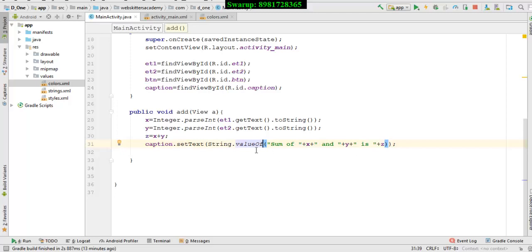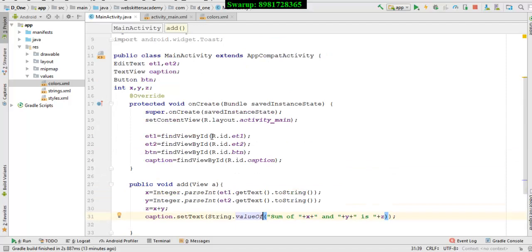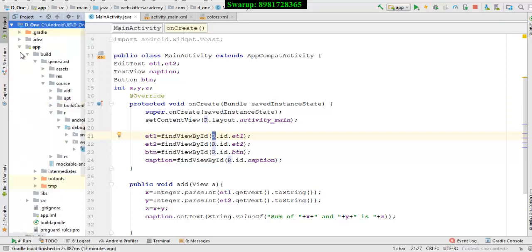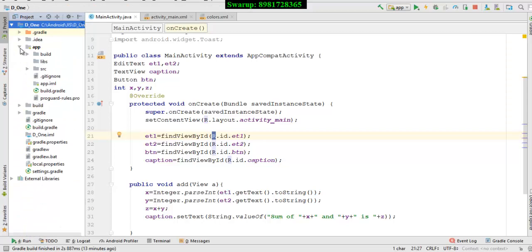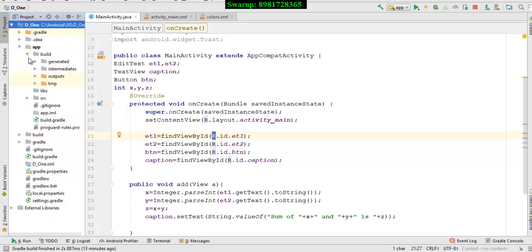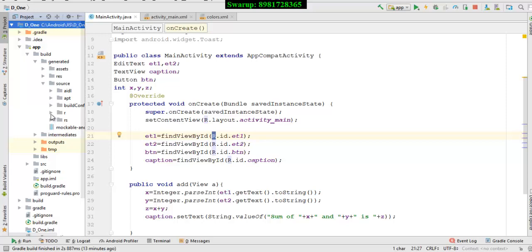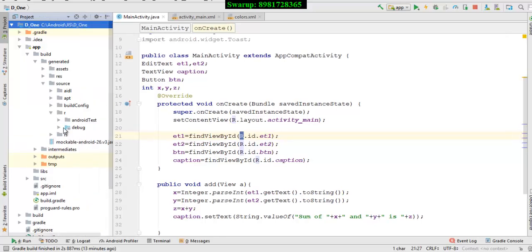Okay, and in my last video I said that I will be talking about the R. What is R? In order to know this R, I will change the view from Android to Project, and after I've done that, I will come to the app. In the app, I will go to the build folder. Inside build, you will find another folder called generated. Inside generated, you will find a folder called source. Inside source, you will find a folder called R, and inside R, let me expand it, you will find a folder called debug.